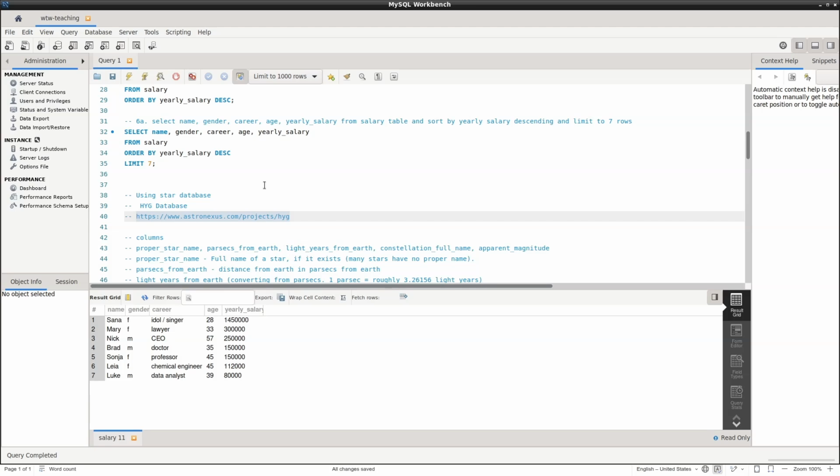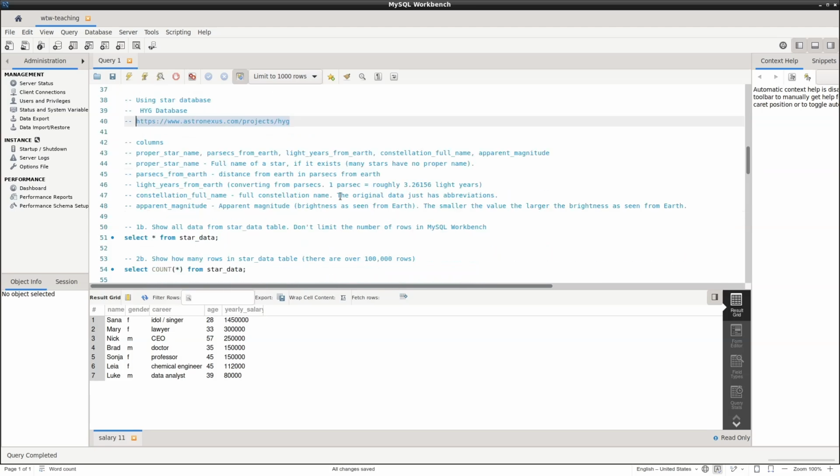So this is a star database, and it has a lot of information about stars. It has these columns. I won't explain all of these because it would take time. You can check this out and pause the video if you want to read more about this. But basically there's the star name, parsecs from Earth, light years from Earth, the constellation full name, and the apparent magnitude, which means the brightness as seen from Earth. And the smaller this number, the higher the brightness as seen from Earth.